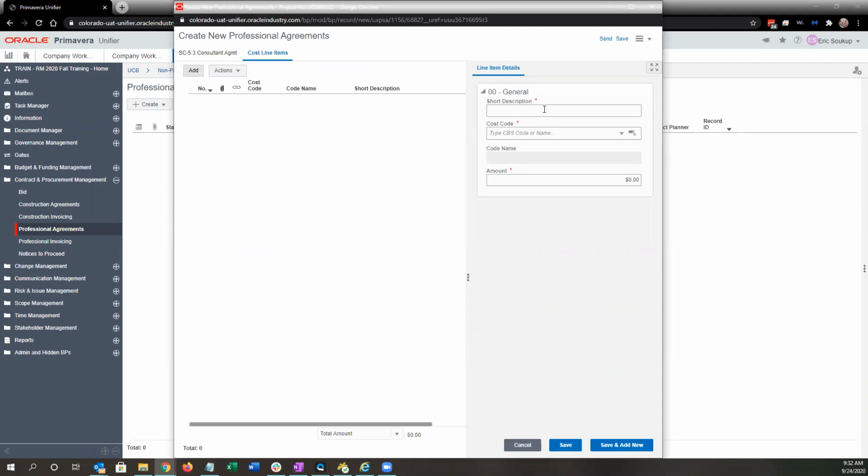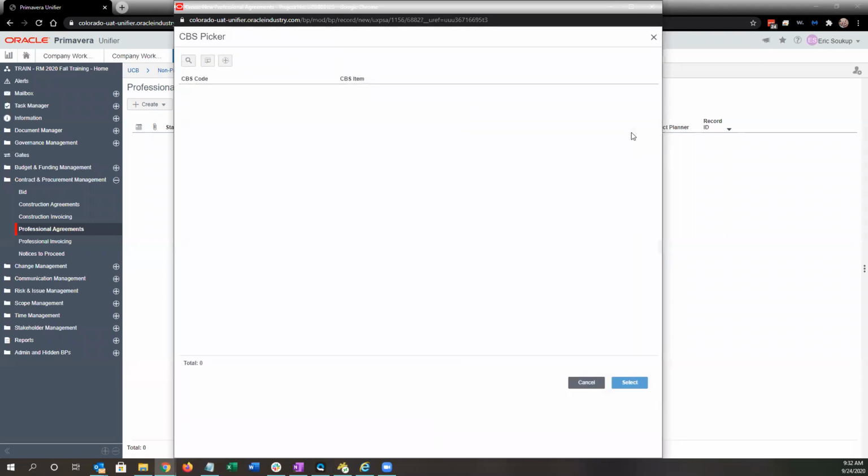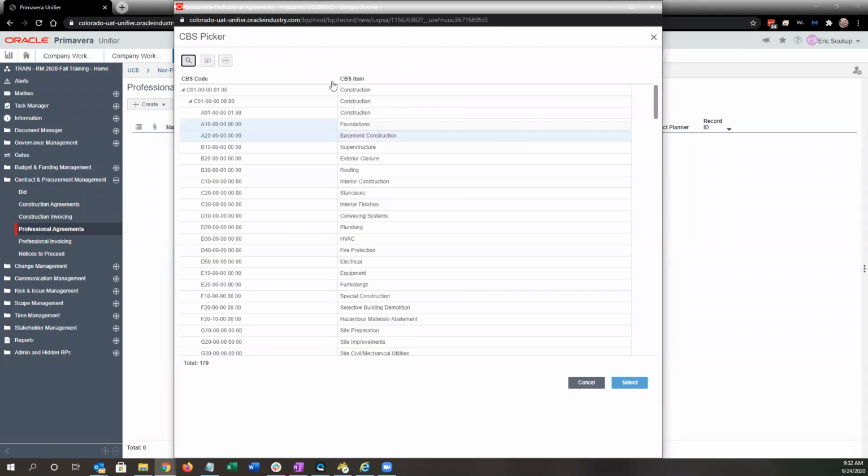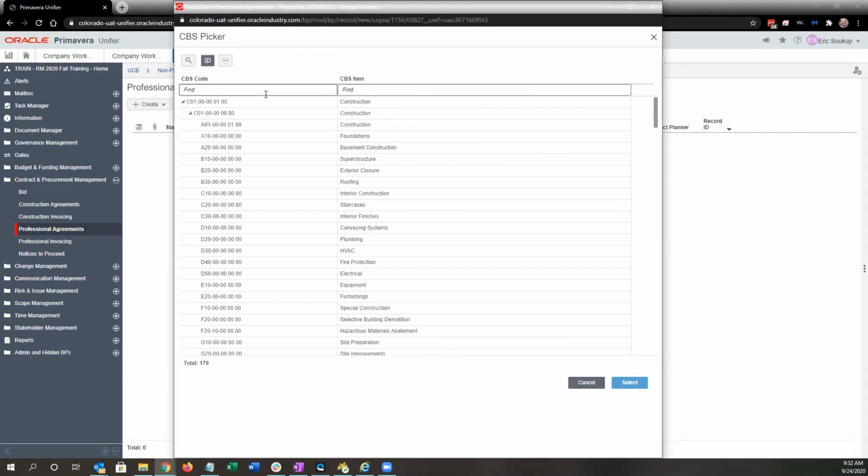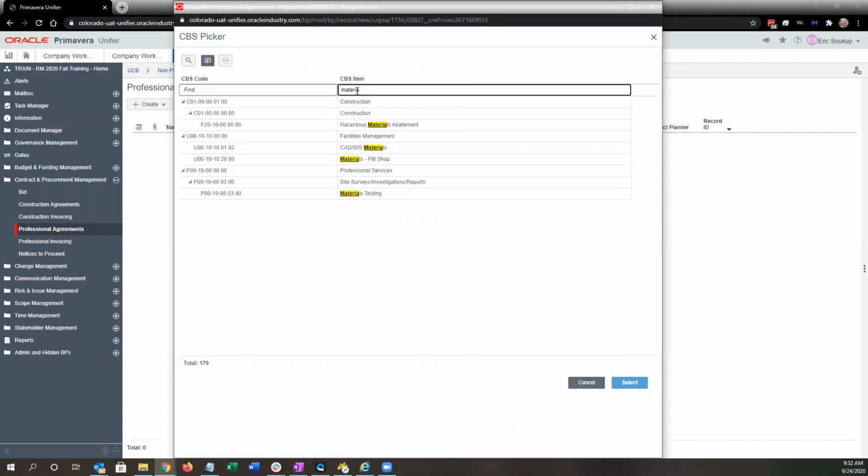Now, short description is listed first, and I can put in materials testing. However, the next field is the cost code. So if I select that picker and search for my cost code, that's also going to populate a name that you could copy and paste as well if you didn't want to type it. So again, I'm going to use that find on page, which just creates a little search bar at the top. And if I go to materials, I can see materials testing here under professional services. I'm going to select that.